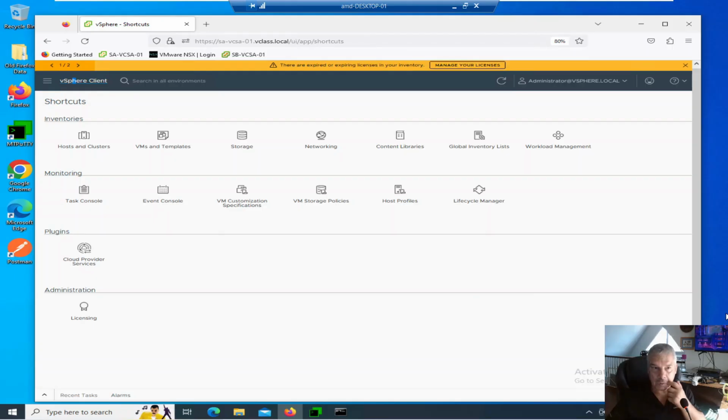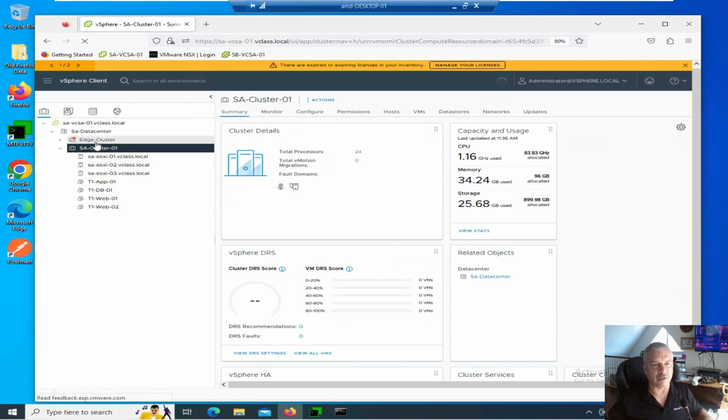Let me get this. There we go. I've got my environment here ready to go. Here's my lab environment. I'll click on Hosts and Clusters. Just ignore the edge cluster. I've got Site A Cluster 01 with hosts 1, 2, and 3. This is a vSAN cluster. I've got some VMs over here, and there's no NSX on this whatsoever.